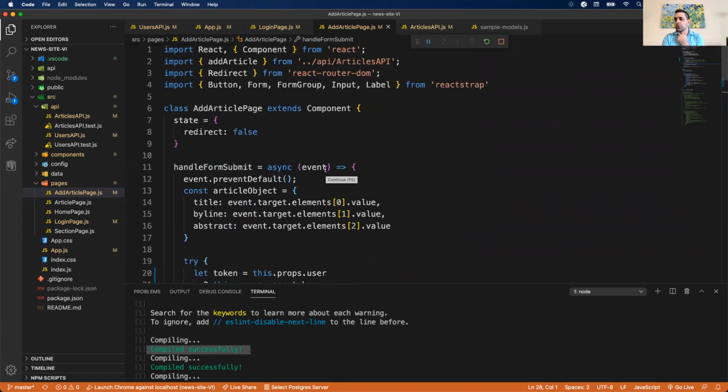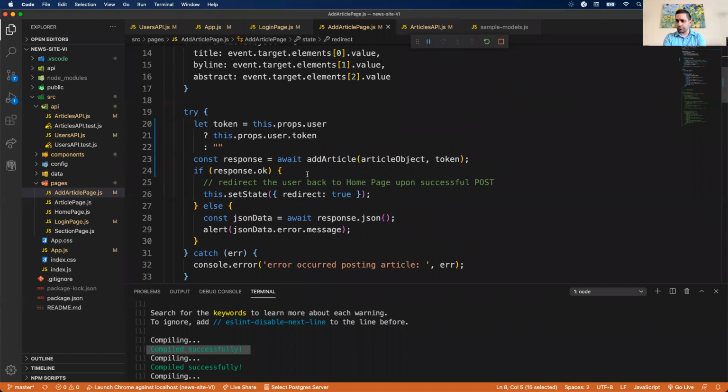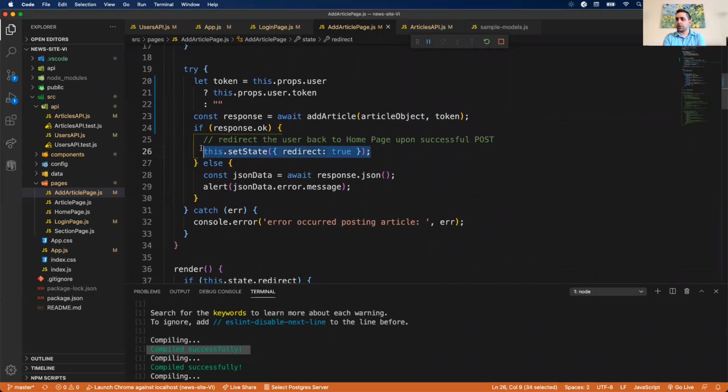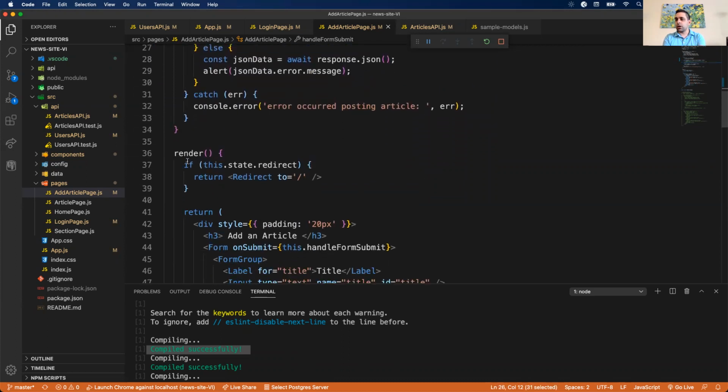So we had a redirect state value. We set that redirect state value to true on success. So again, in the response.ok case, we set that to true. And then in our render, we check if redirect is true. We simply redirect to that homepage.